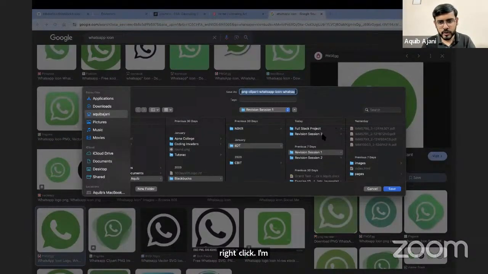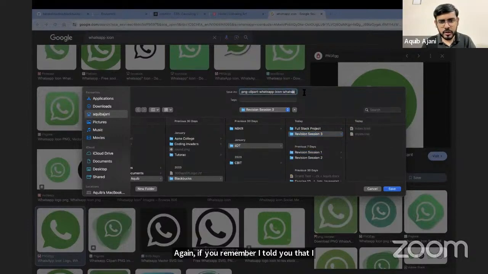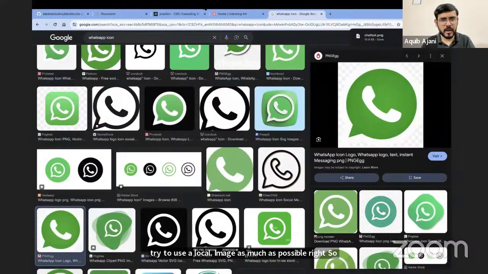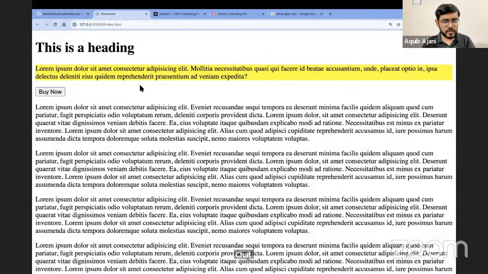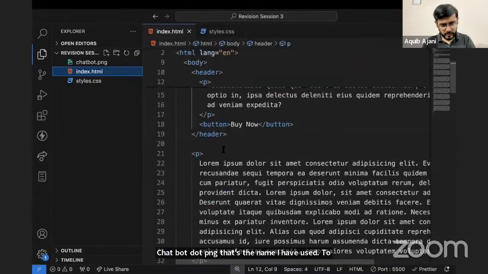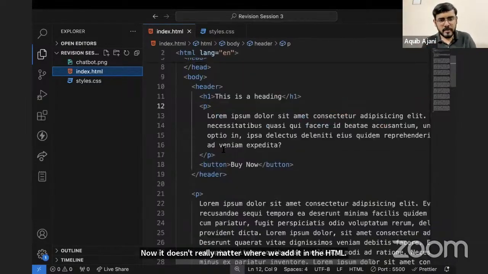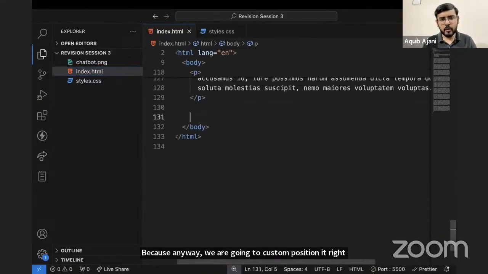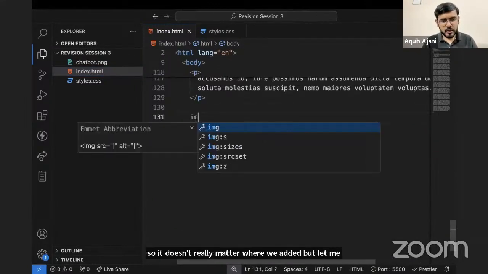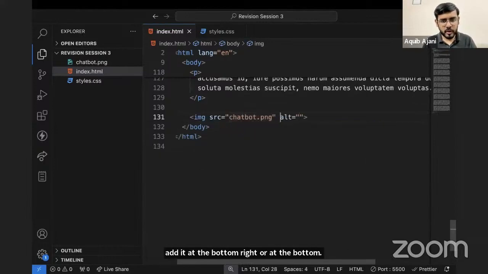Again, if you remember, I told you that ideally we should try to use a local image as much as possible, right? So let's call it chatbot.png. That's the name I have used to save that image. Now let us go back to our code. First off, of course, we have to add it in HTML. It doesn't really matter where we add it in the HTML because anyway, we are going to custom position it. But let me add it at the bottom. So this will be an image tag, source equal to chatbot.png and alt is chatbot. Done.